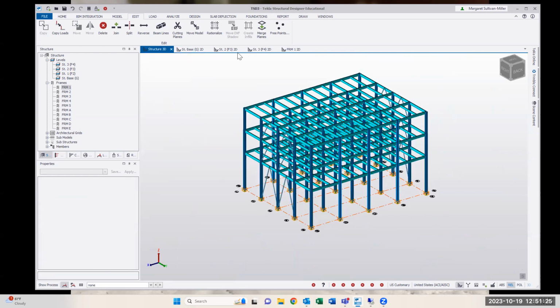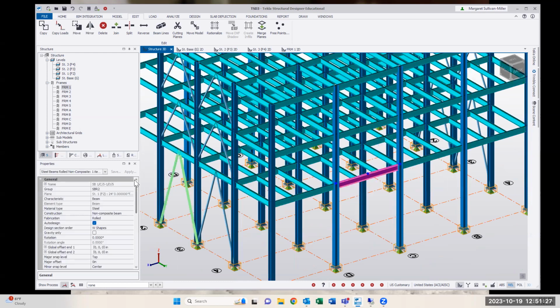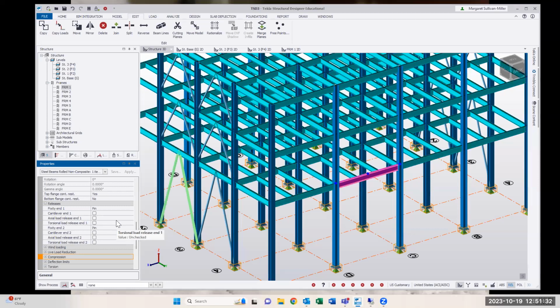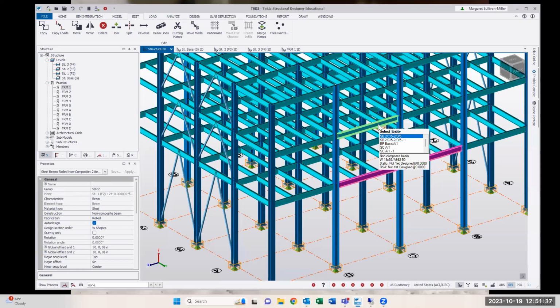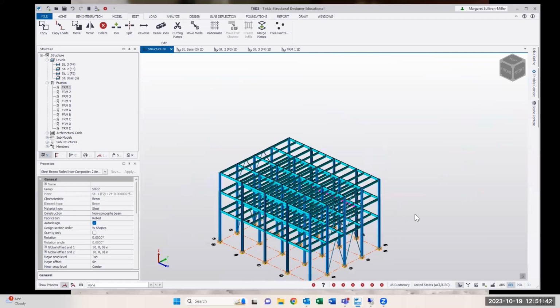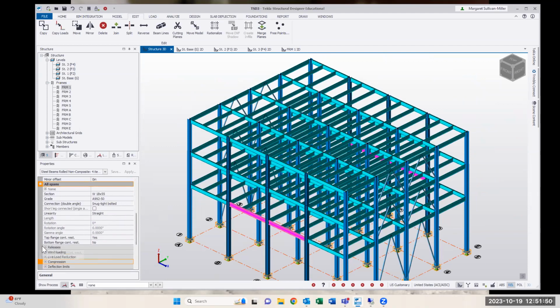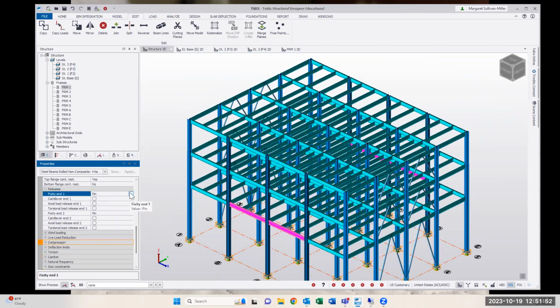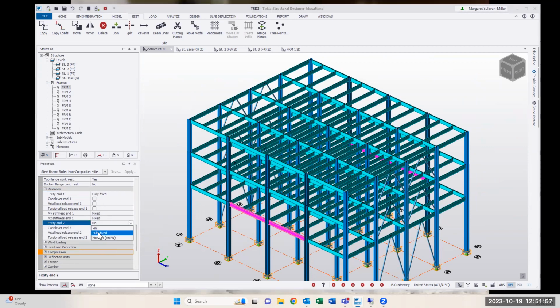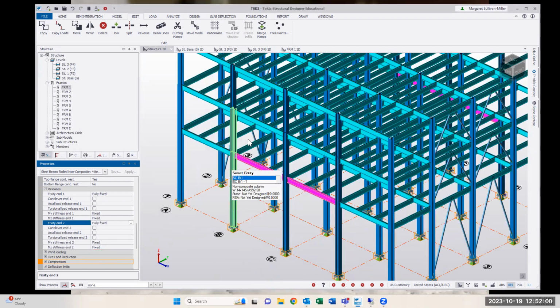Now, something I had done with all of these beams is looking at the releases. All of these beams were pin beams, but I mentioned wanting moment beams, right? So what I'm going to do is select these two beams, and I'm going to say that I want those releases to be fully fixed on both ends, because I wanted this to be a moment frame.